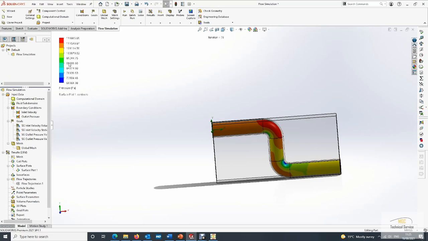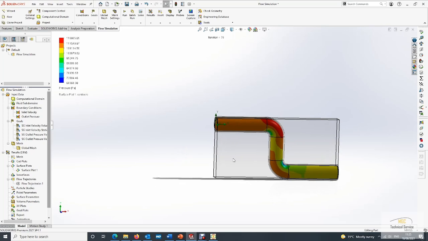Okay, and you can see the side here as well. Right, so what we can do as well is get rid of the computational domain to neaten things up a bit. Just right click on that and then select hide, and there we go. We've just got the pipe now, and we can still see all that bit there.